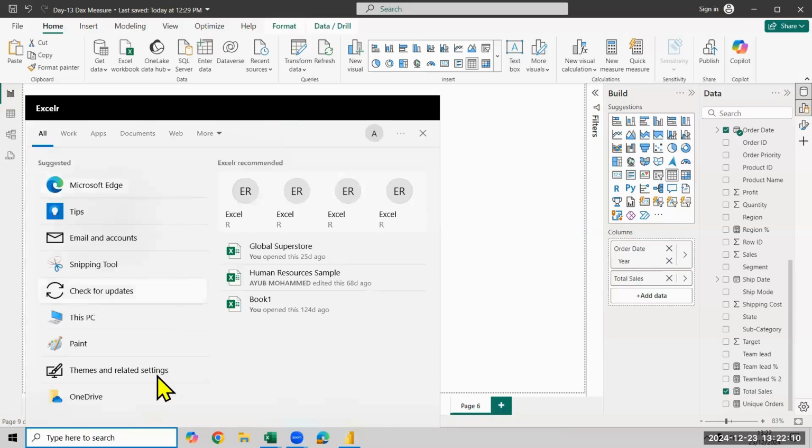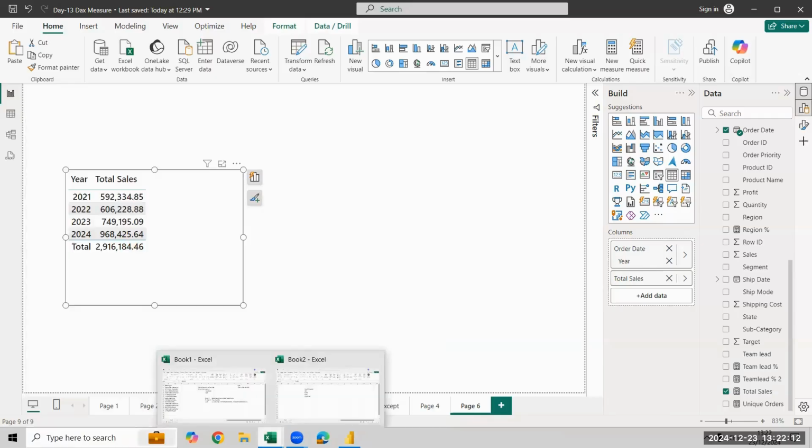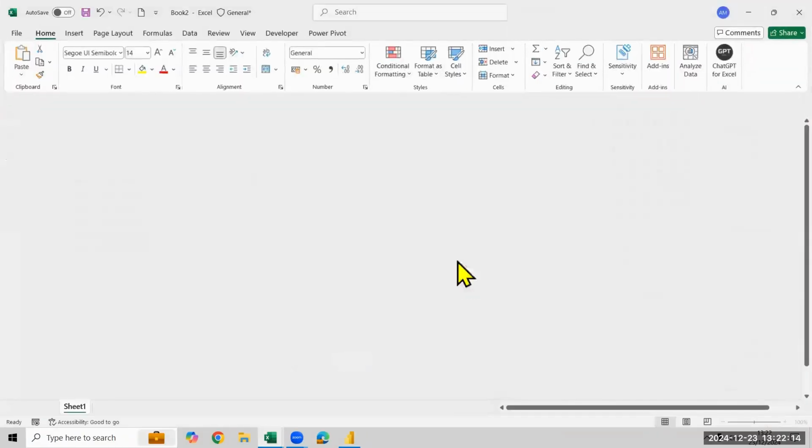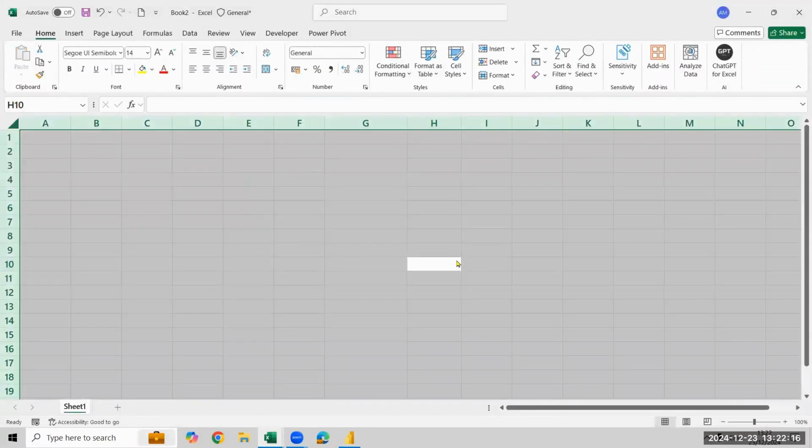So I'm just using your calculator, or if you want me to use Excel, let me use Excel only. So now let's see, 2023 sale.